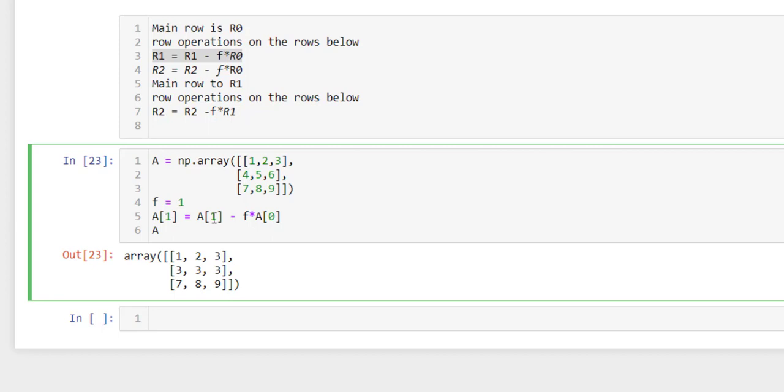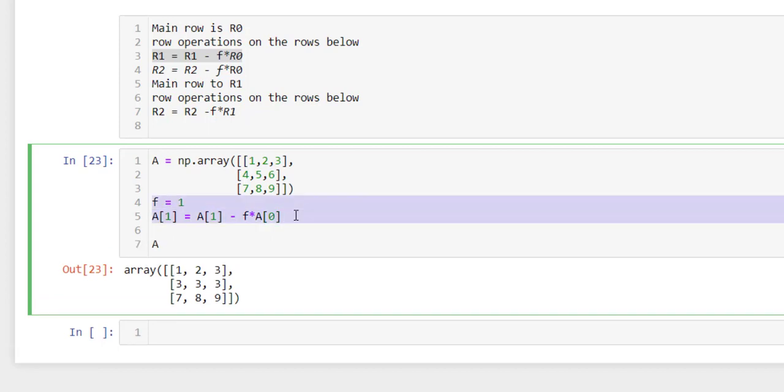Okay, so that's row operation number 1. Then you'll do another row operation. So the objective here is to convert this number to 0. So you can do that by just saying 4 divided by 1.